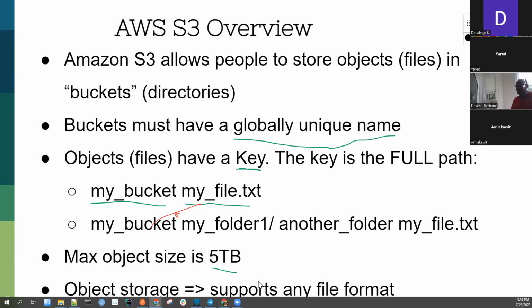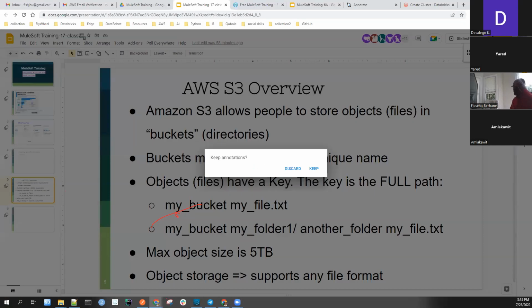And as I said, you can store any kind of file format. It can be CSV, it can be JSON, it can be XML, it can be photos, it can be videos, and so on. So let's create an S3 bucket, and we'll dump data there and read it from MuleSoft, and also send from MuleSoft to that bucket, and vice versa.